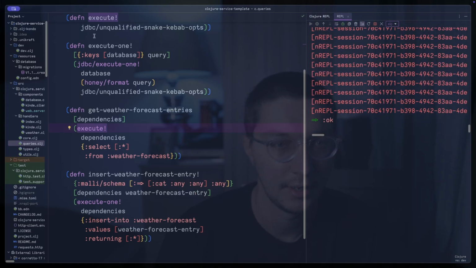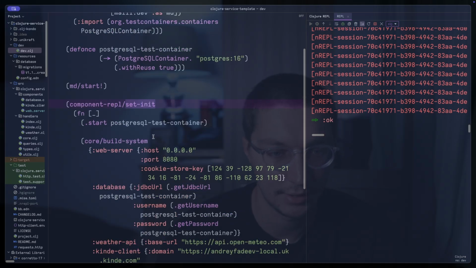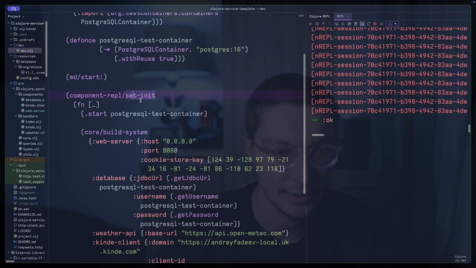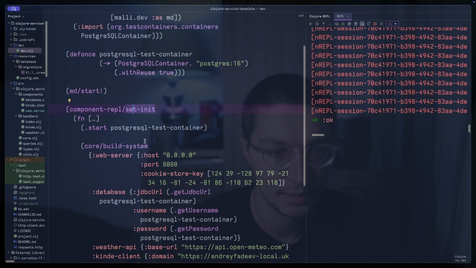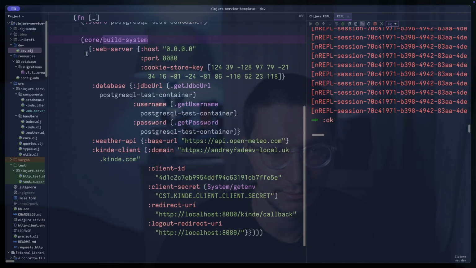at the end. And basically, what is going on is my command is calling this reset function. And I initialize my dev system right here. So for database, I'm using test containers. I'm just starting it here. And then I'm building the system, and I put some hard-coded config right here.